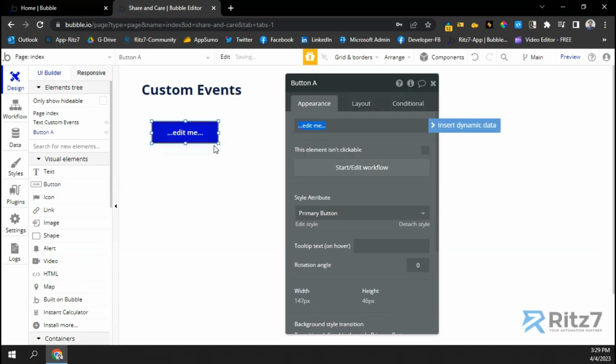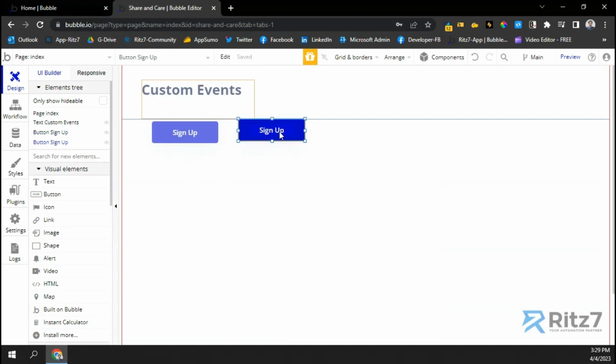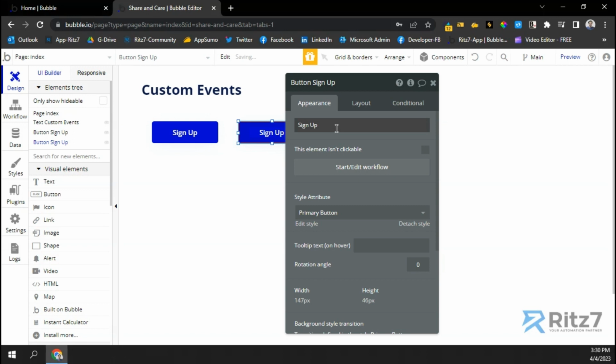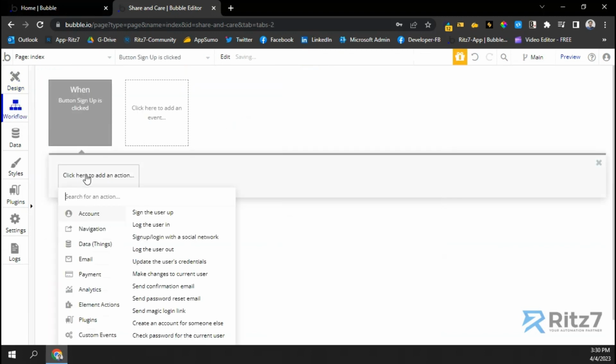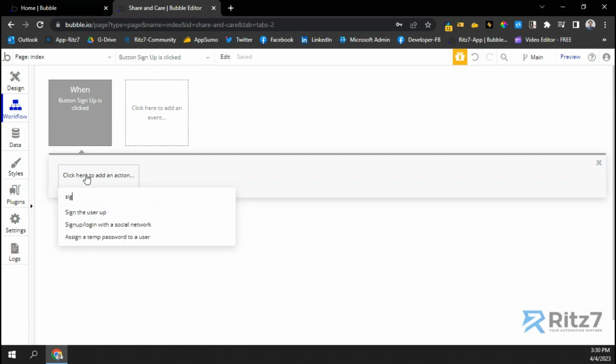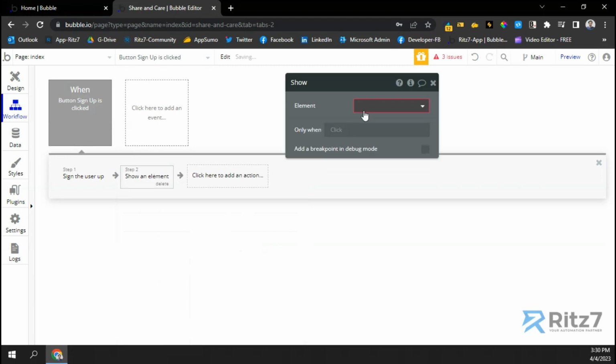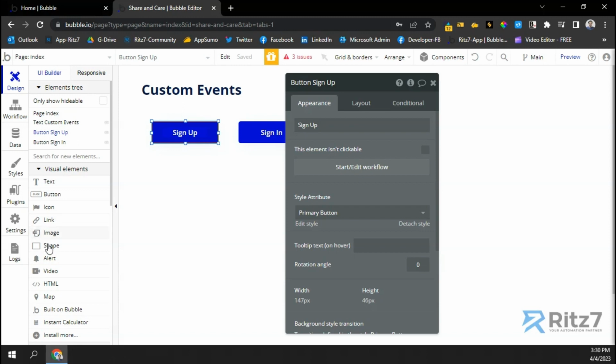I'll add two buttons, one for sign up and another for sign in. Now the normal method would be to go and sign the user up and then show the pop-up. We have not added the pop-up, so let me add a pop-up.